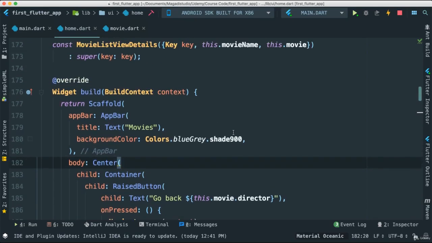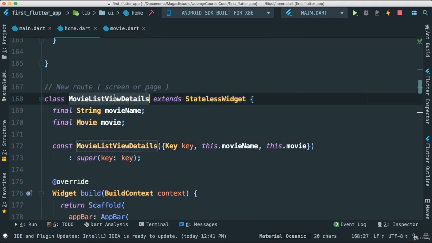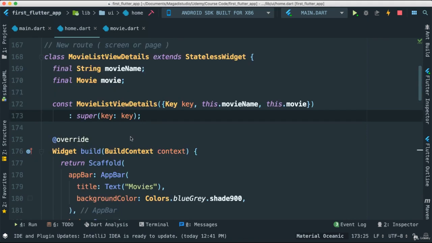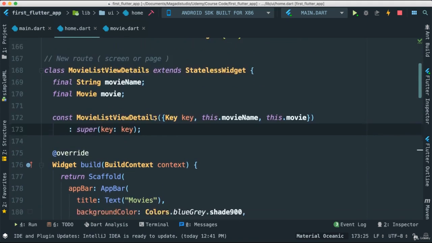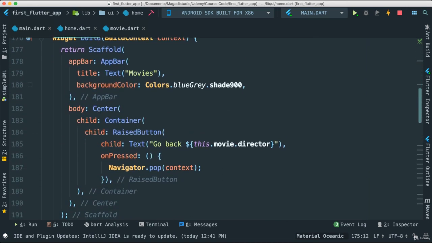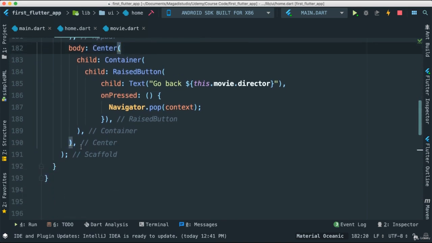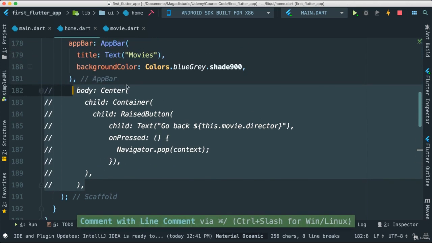Let's go back to our code. Now, the first thing we're going to do in our movie list view details, because this is indeed the new page. Firstly, let's rearrange a few things in our movie list view details. At this point here, we only have this raised button, and we don't want to have that. We're actually going to go ahead and let me come down here, and I'm going to comment all of it out. So at least you have that.